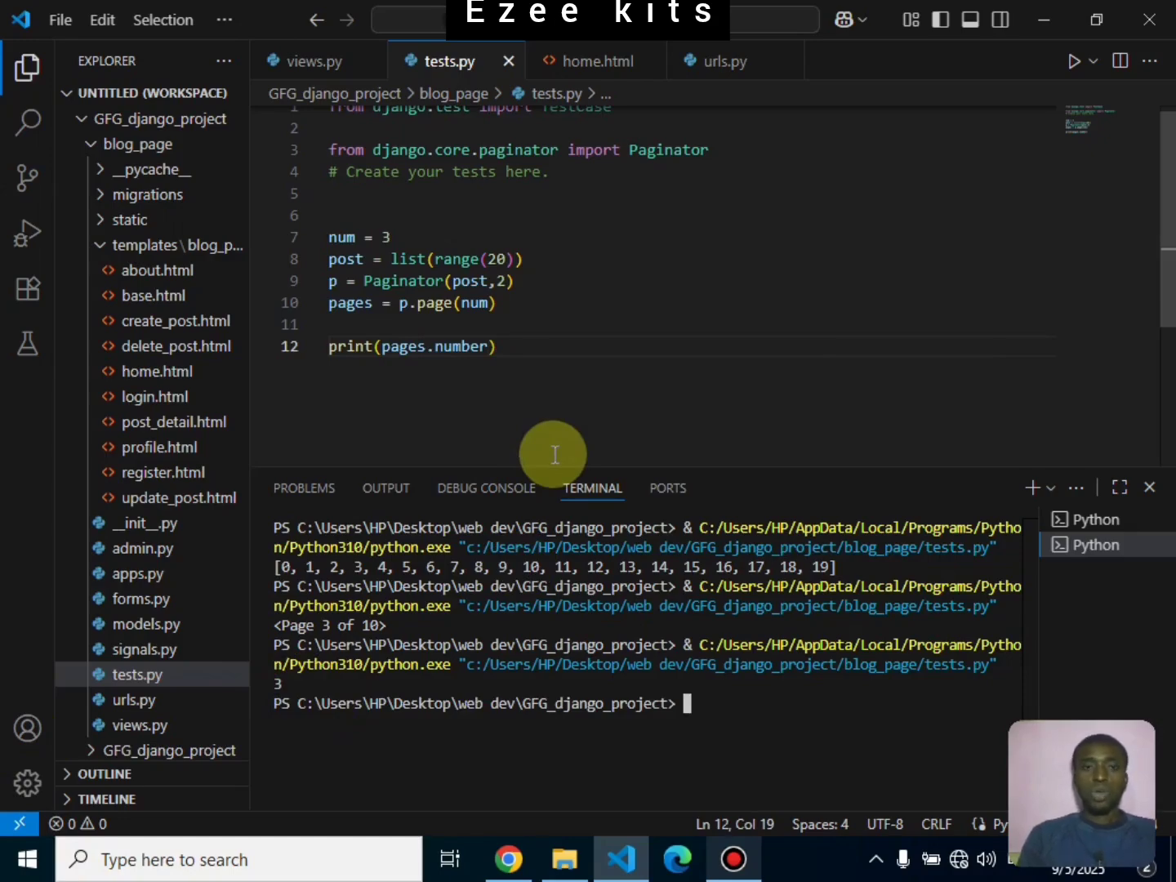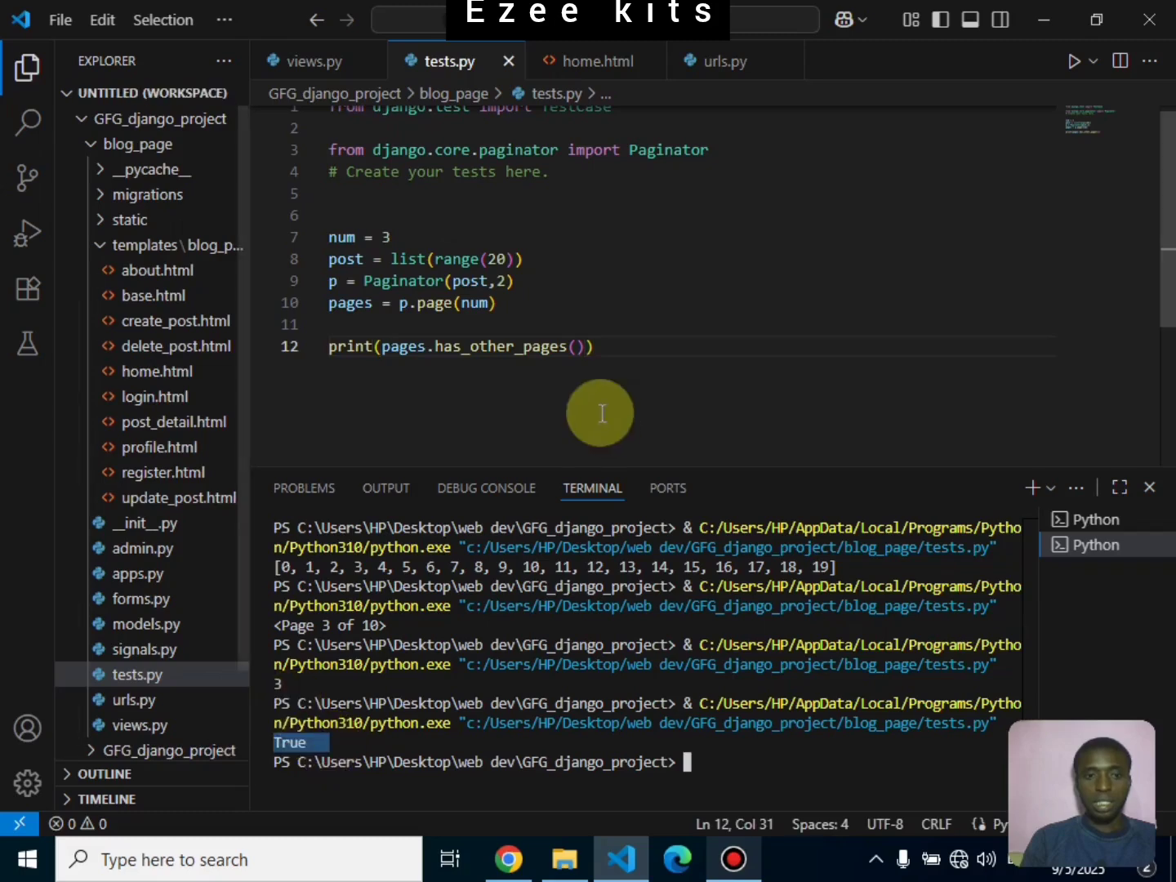There's a situation where I want to know the particular position that we are at. Does the page have other pages? In a situation where I want to know whether it has other pages, you can see this: pages dot has underscore other pages. This is going to return true or false, depending on whether it has other pages. And it returned true, meaning that there is another page.